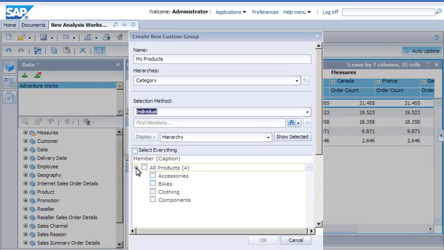The Select Everything option enables you to select the entire hierarchy. Note that the buttons to add the rule and create the new group are both disabled. This is because you cannot add a rule to a group if the entire hierarchy is selected, as the entire hierarchy is already selected by default in the main analysis.